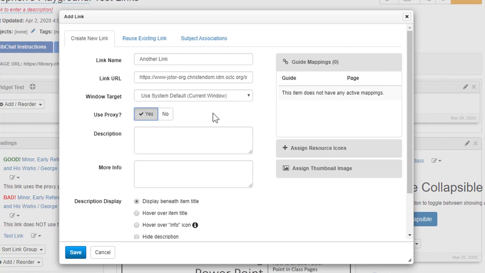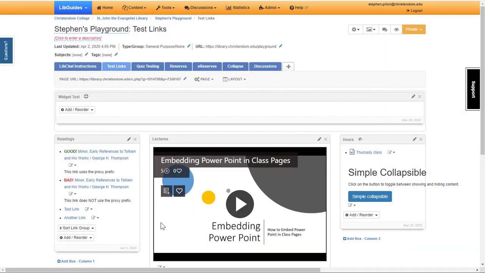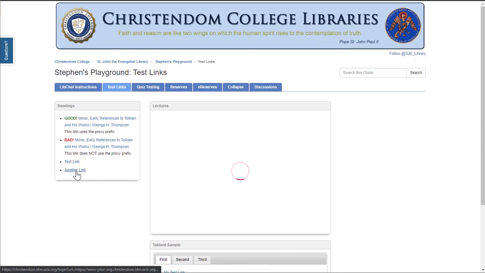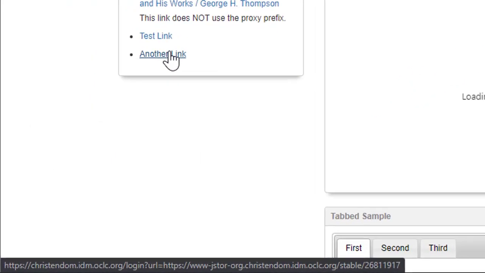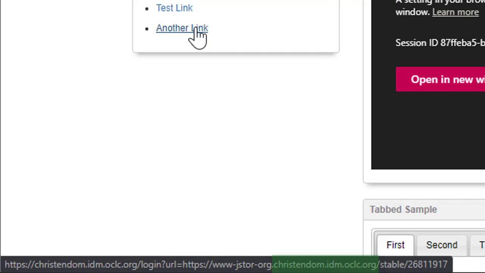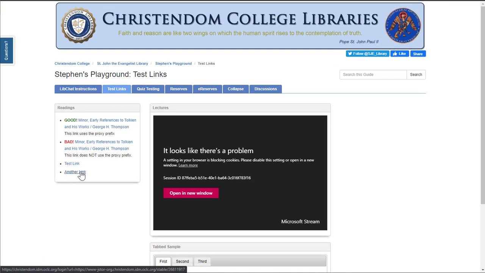So by turning on the proxy, even though it already has the information in here to take them to the login screen, it might make the page look a little funny if you're bothering to look at the links. So when you hover over this link, you'll see now that we've got the christendom.idm.oclc, and then further down, it's also using the Christendom OCLC. So it's kind of a double login, but it's only going to use one of them. But it's better to have two logins in there rather than have no logins at all, like the bad link used to have.